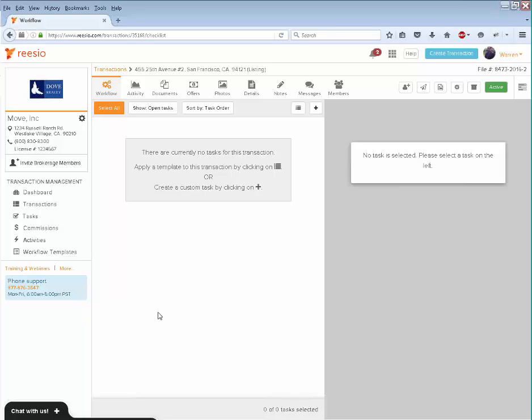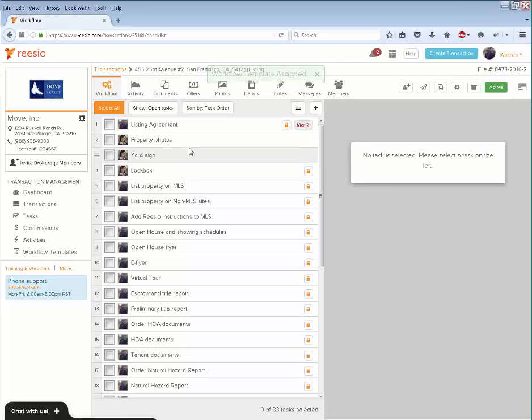So if we wanted to apply the workflow template, we're going to click the Add Tasks from Template icon right here, and then this drop-down shows all the templates we have. So I'm just going to choose the one we just made, click Add Template, and then that schedules all of the tasks that are in that template.